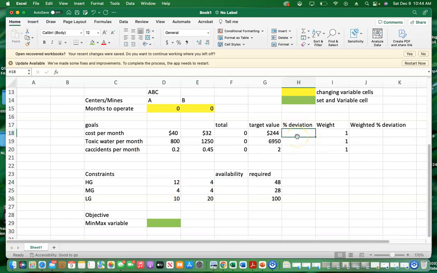In the first lecture, we defined the formula for the percentage deviation, which was the actual value minus the target value divided by the target value. And so we're going to apply that formula here. We have the total, which is the actual value, minus the target value divided by the target value. So let's work for the cost per month.